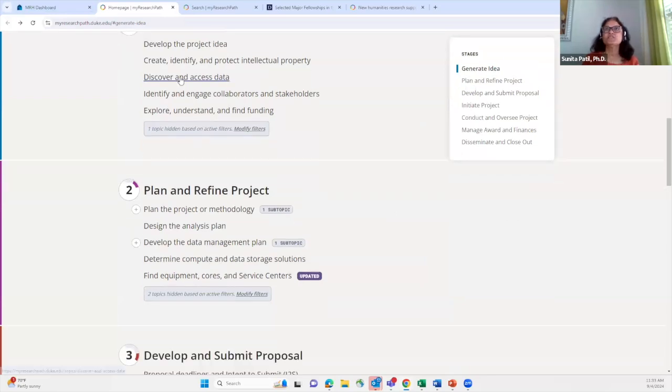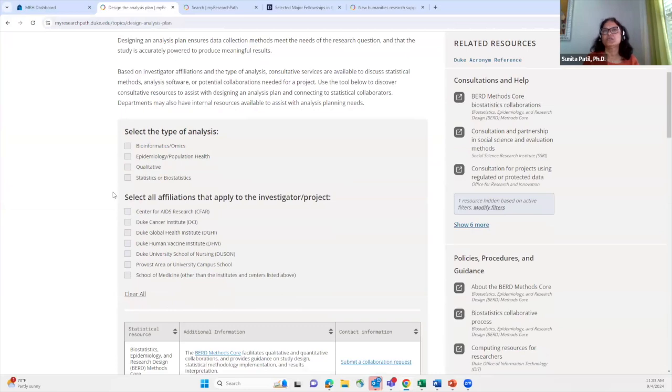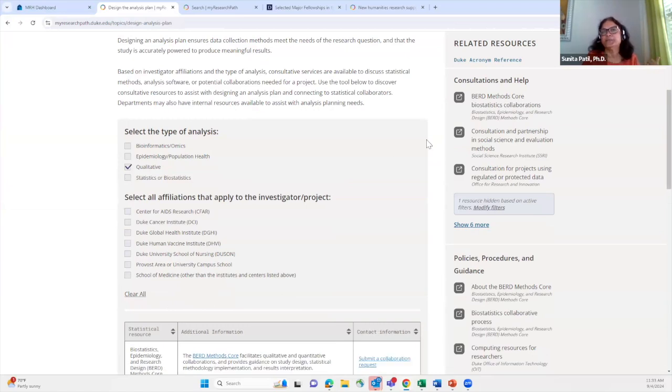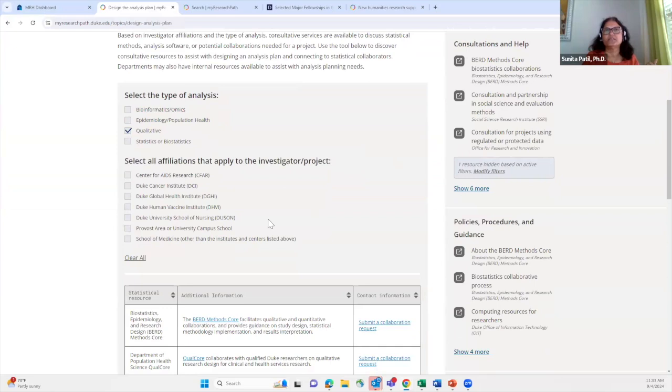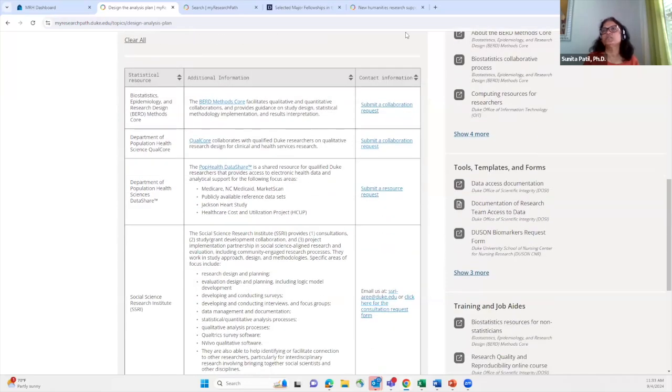Okay. Now I'm just going to highlight a few that I think would help you. Say you want to analyze data. Say you are in humanities and you have qualitative data, and you want to do some qualitative analysis, and you reside in the Provost area campus school. Here is where it's going to apply those filters and let you know what resources are available to you to do that type of analysis. This is a good way to see what the resources are, what they offer, and how to reach out to them as well.